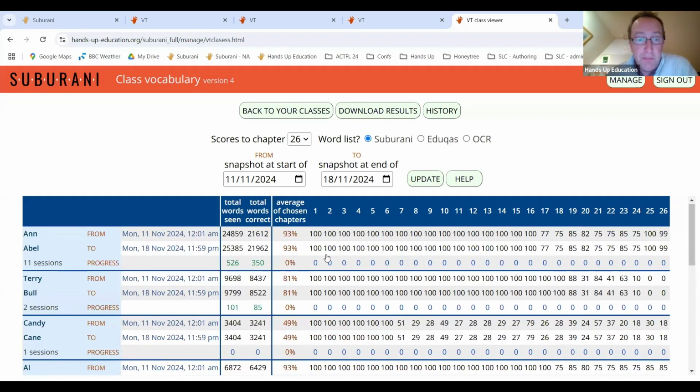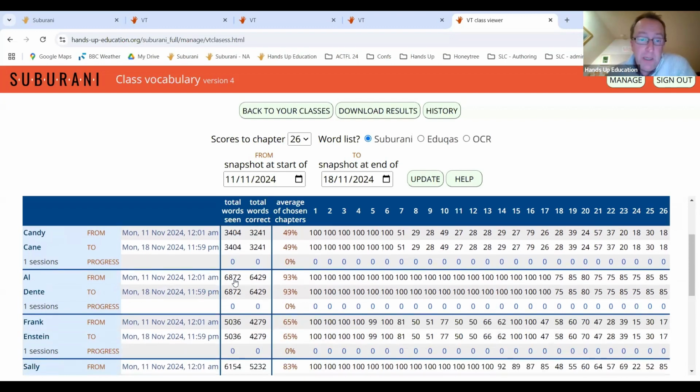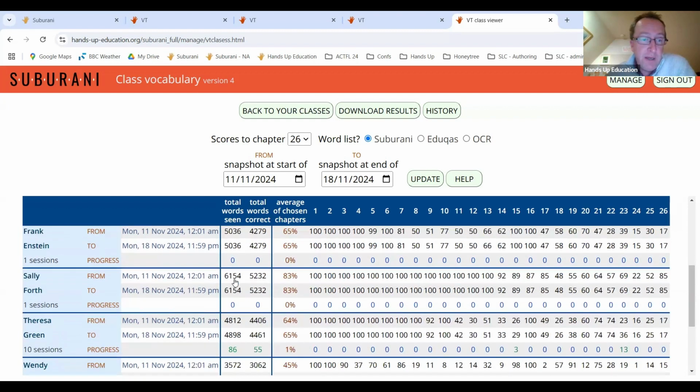And this is quite interesting because it reveals that Anna has done quite a lot, over 500 words. Terry has generated 100 questions, but in that particular week, Candy, Al Dente, Frank, Sally, some of these students didn't do anything at all. So if you're setting the students to do a certain amount of questions a week, it allows you to choose these dates, hit update, and it will show you what they've actually done in that time.